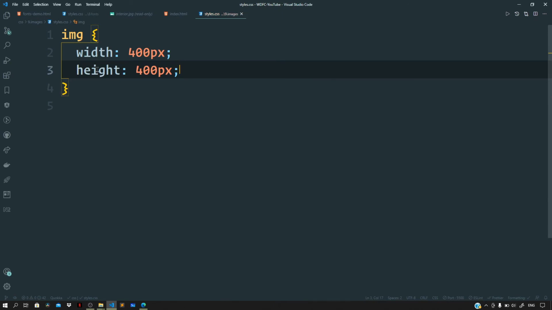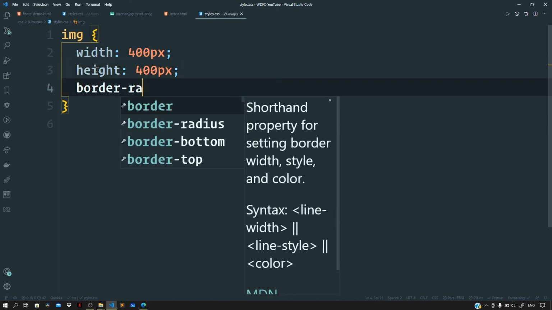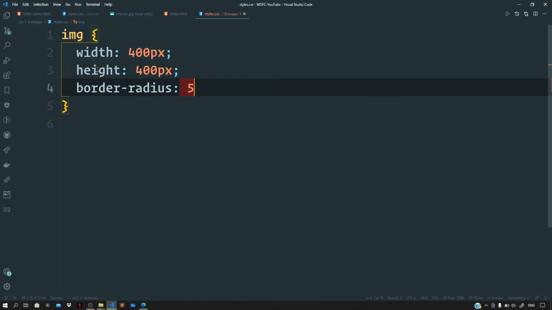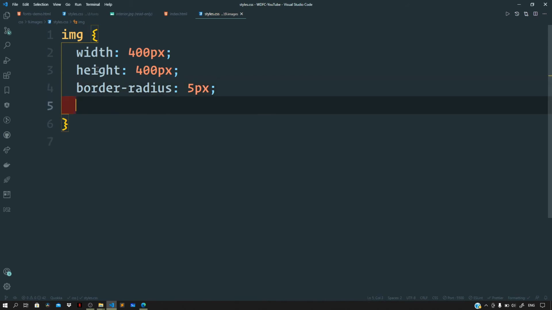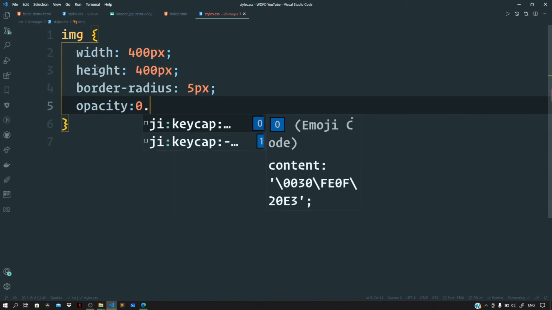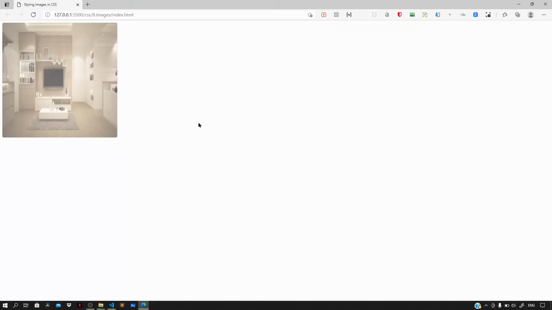Now to give round corners to our image, let us set the border radius to 5 pixels. Next, let us give this an opacity of 0.6 and give this a preview. So this is how it looks.